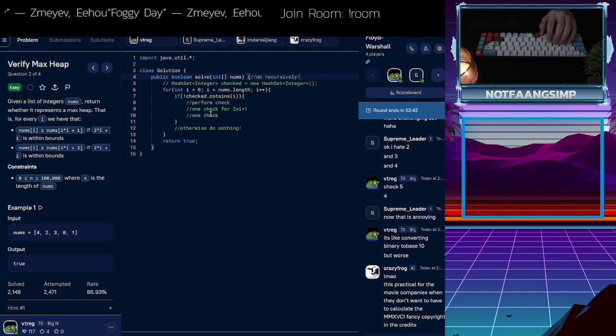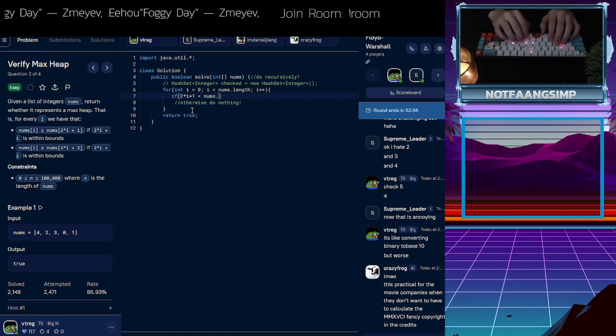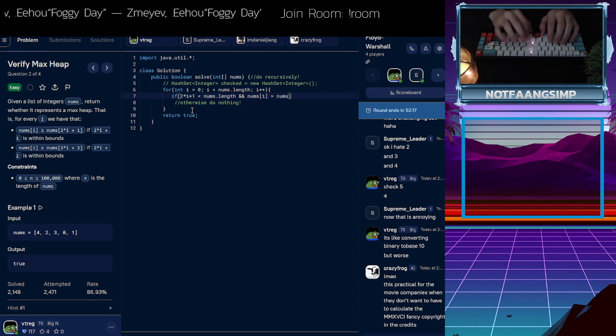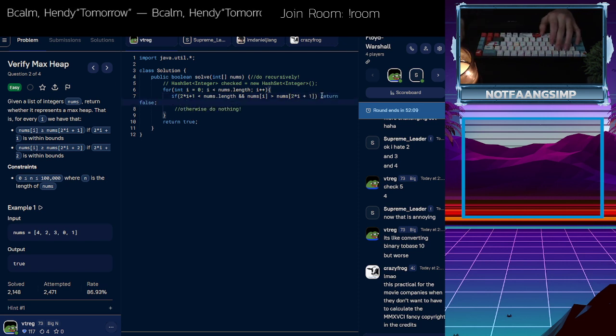Okay, so let's do it this way, right? If 2 times i plus 1 is less than nums.length, and nums at i is greater than nums at 2 times i plus 1, we're going to return false. What this allows us to do is to say, hey, is it in bounds? And if that number is greater, we can return false.